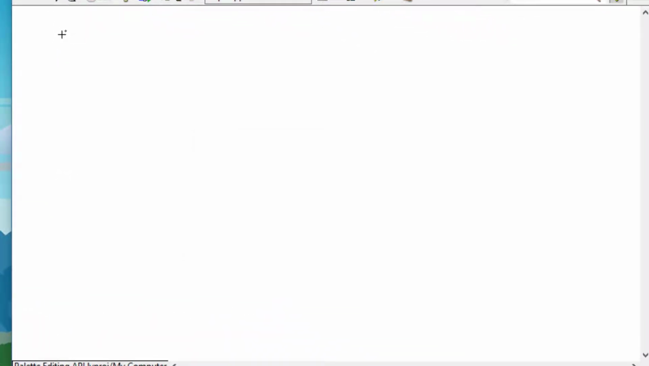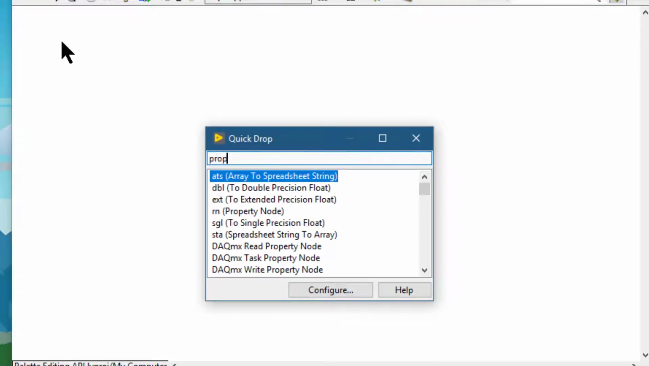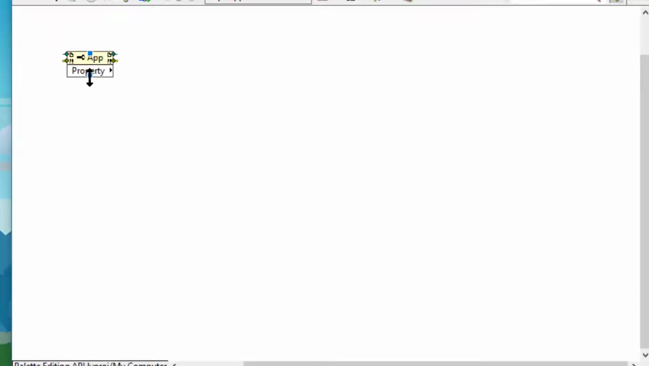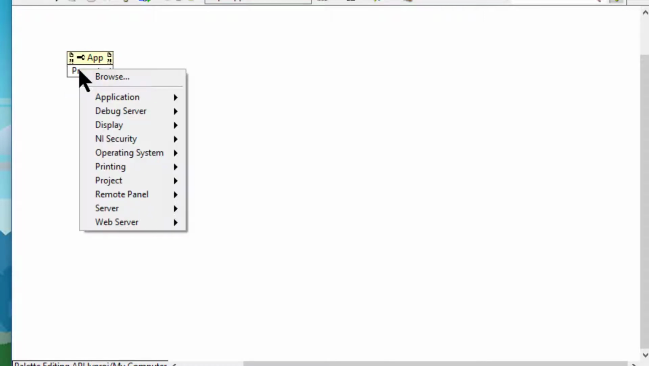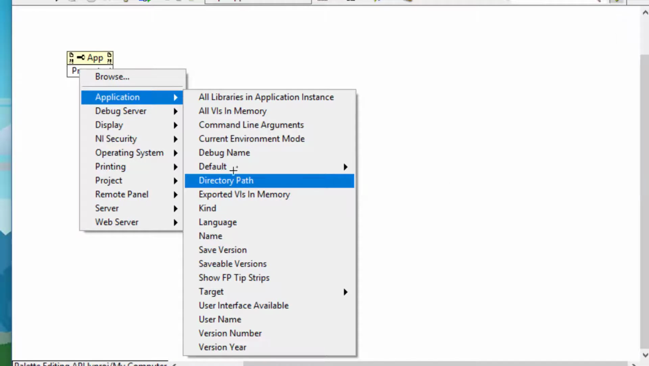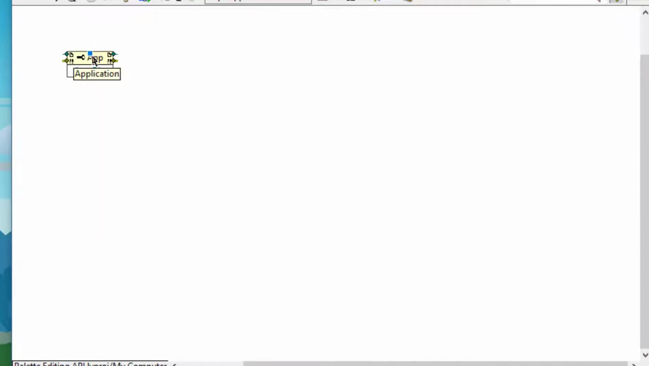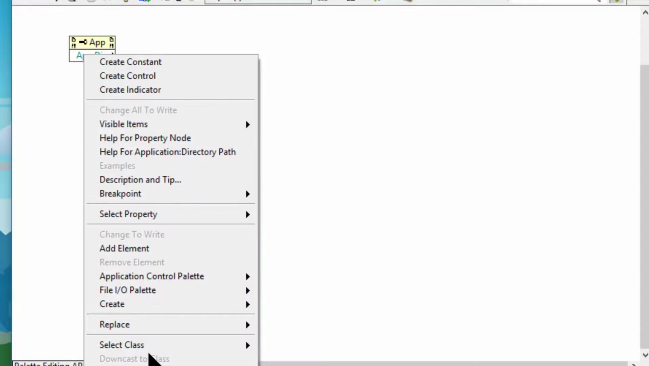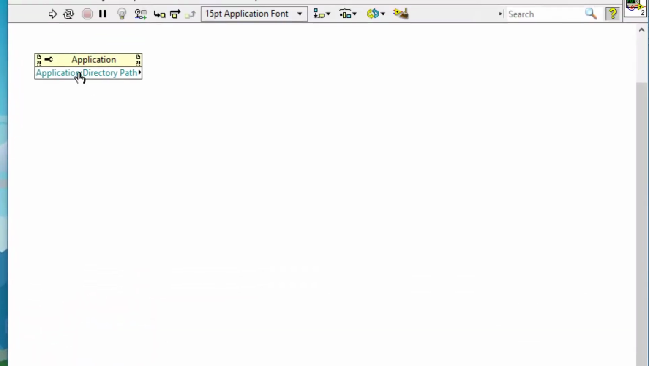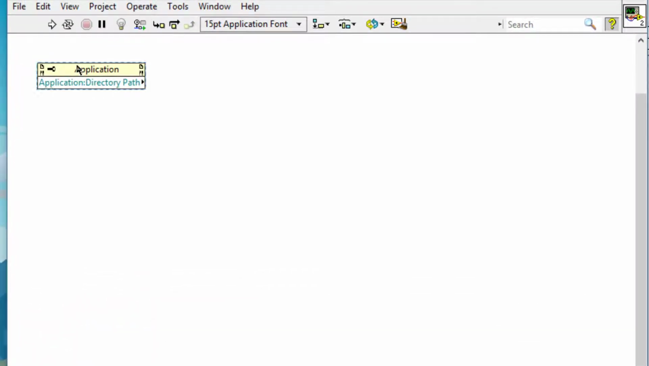So we will proceed with acquiring the path where LabVIEW is installed. For that, we will go to the property node, application, and application directory path. This is the path where LabVIEW is installed. Let's change the name to the full long name so that you can see.